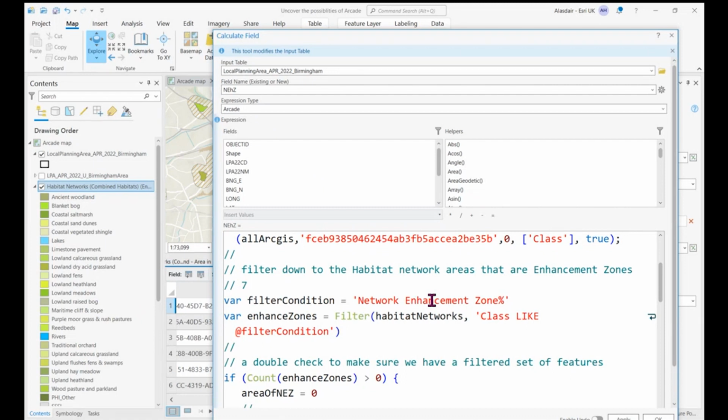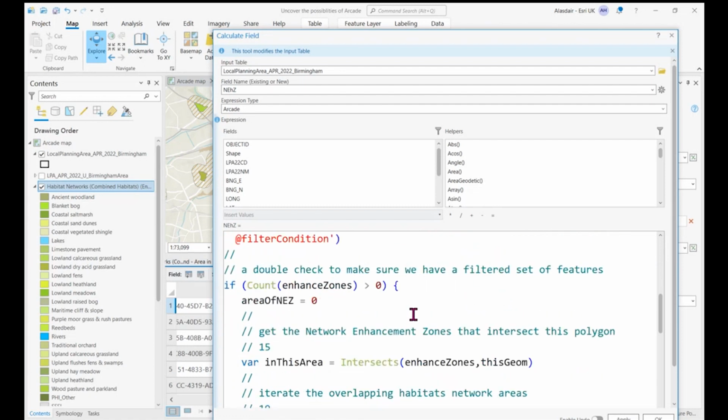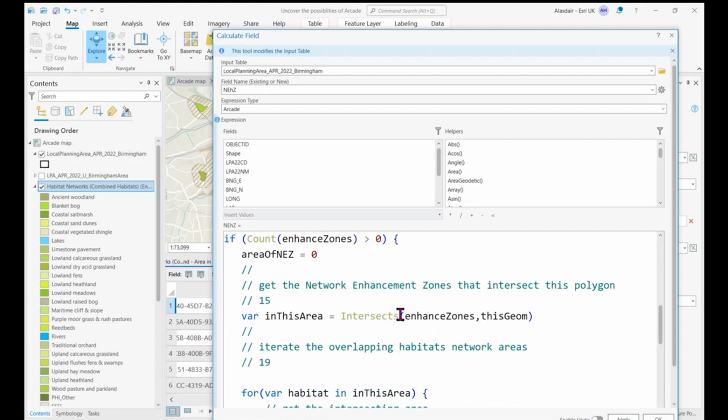So the next thing I want to do is start filtering that down, and an attribute based filter is going to be faster than a geometry calculation. So I do my attribute filter first. So that's just the network enhancement zones. So it just runs it as a little bit of SQL. And then having got my enhancement zones, yeah, that bit succeeded. I've managed to successfully retrieve enhancement zones.